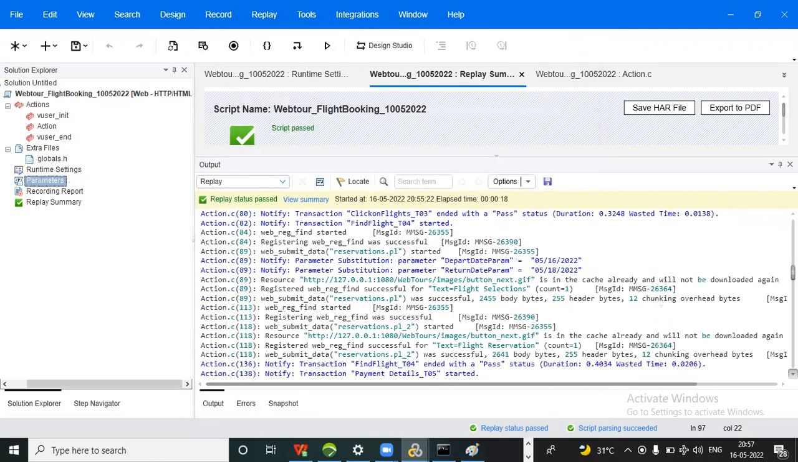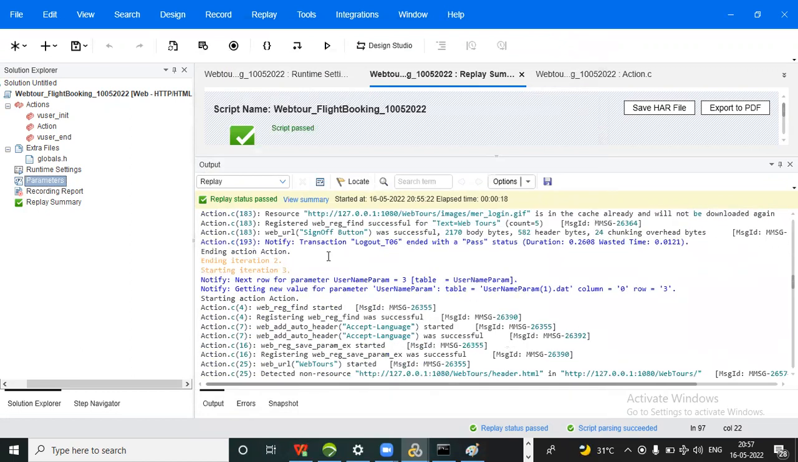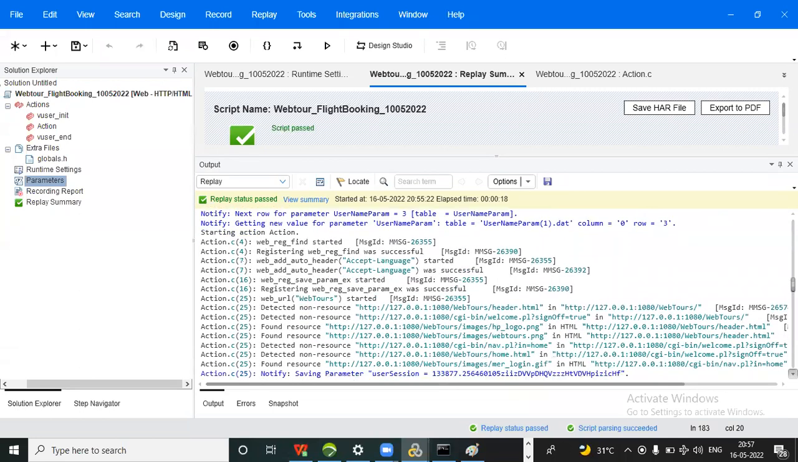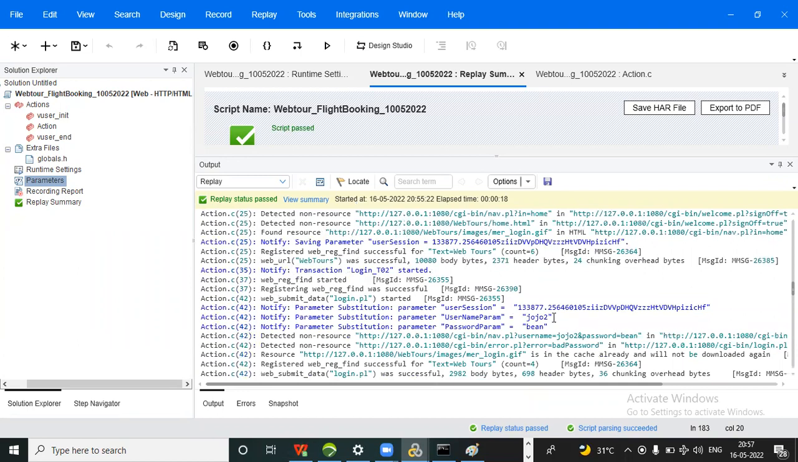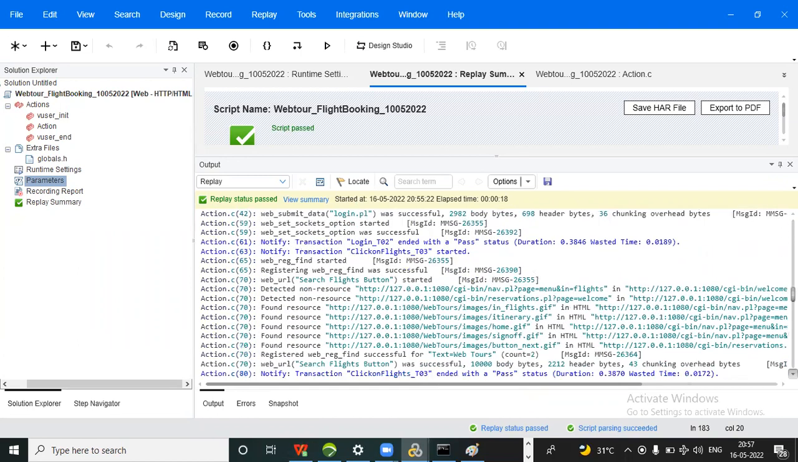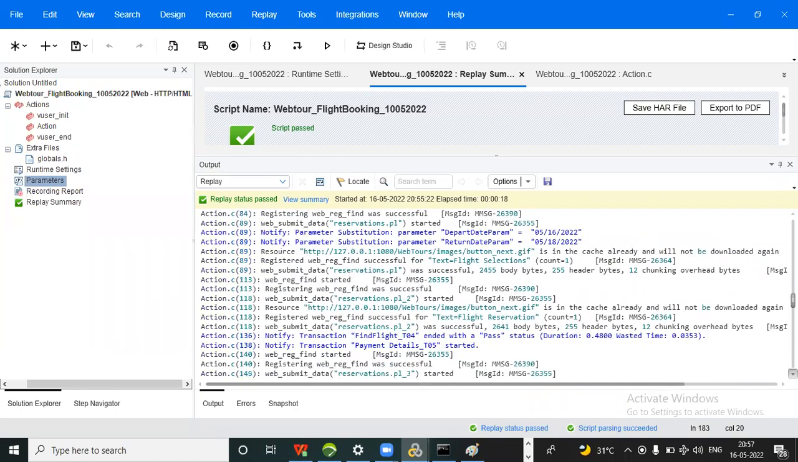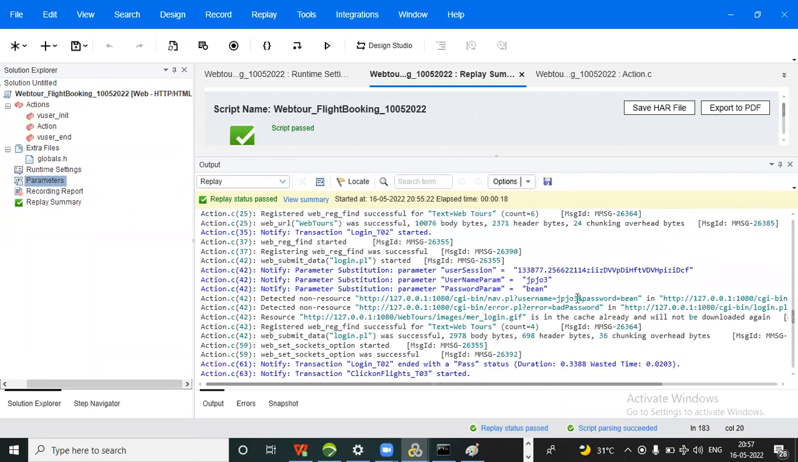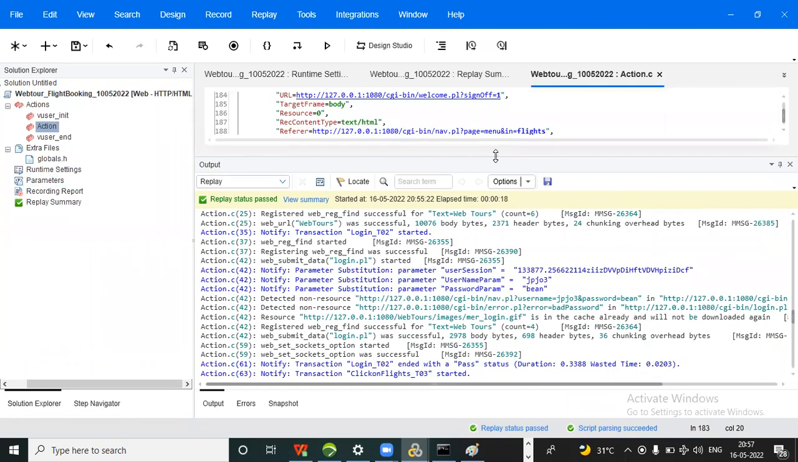Go to the third iteration. See, iteration 2 ending and iteration 3 starting, and you can observe Jojo 2, bin. This is the fourth iteration. Kiran, according to client requirement, you have to do this, right? Yes, according to client requirement, we have to do it. Okay, so this is the parametrization concept.